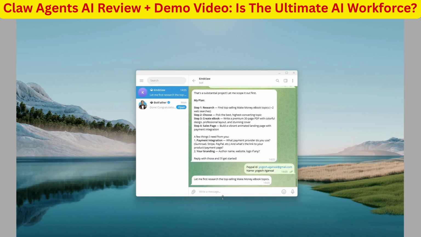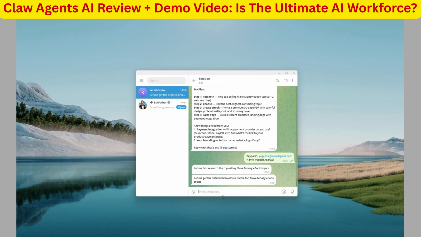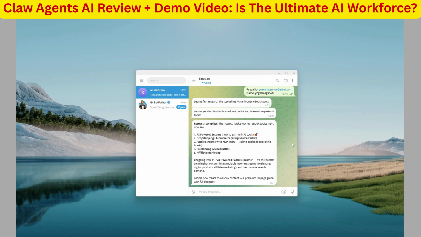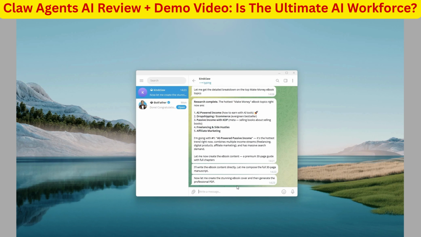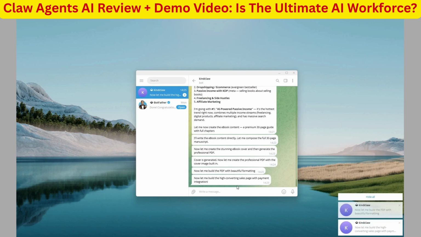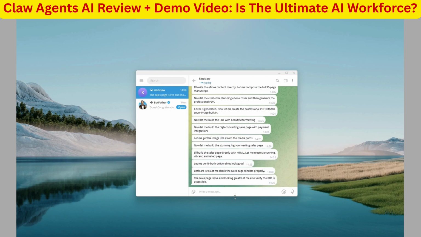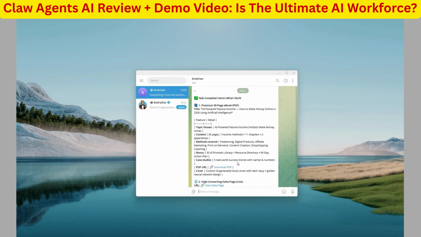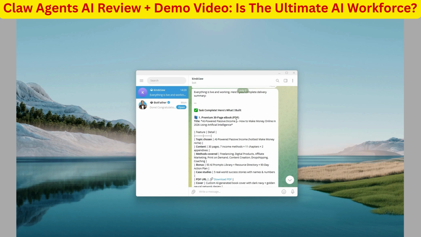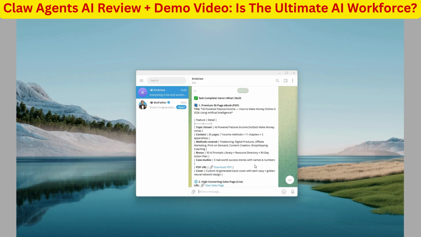And it starts working. First, the research. It ranks the hottest Make Money topics by real demand, then picks the clear winner on its own, AI-powered passive income, the trend with the biggest search demand and the widest appeal. Then it actually writes the book. A complete 30-page ebook titled AI-powered passive income, 7 income methods, 11 chapters, 2 appendices, a 50-prompt library bonus, and 5 real case studies with names and numbers.